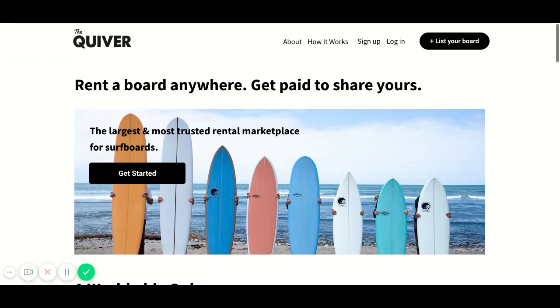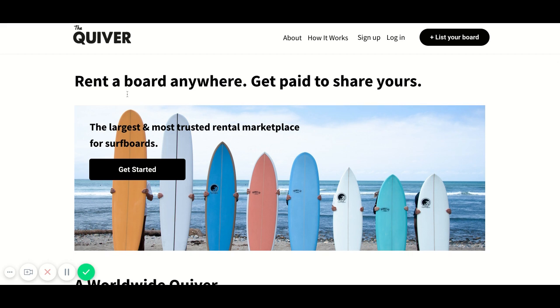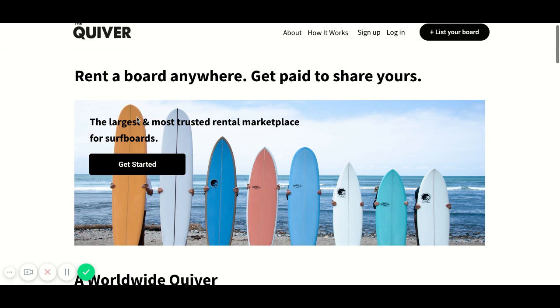As you can see, here's the homepage right now. It's www.thequiver.com. The concept is fairly straightforward. It's like an Airbnb for surfboards. You can list your surfboard for others to rent, or you can discover and book surfboards either around you or where you're looking to travel. So it's a super specific niche concept, but it actually is quite large and is a worldwide marketplace.